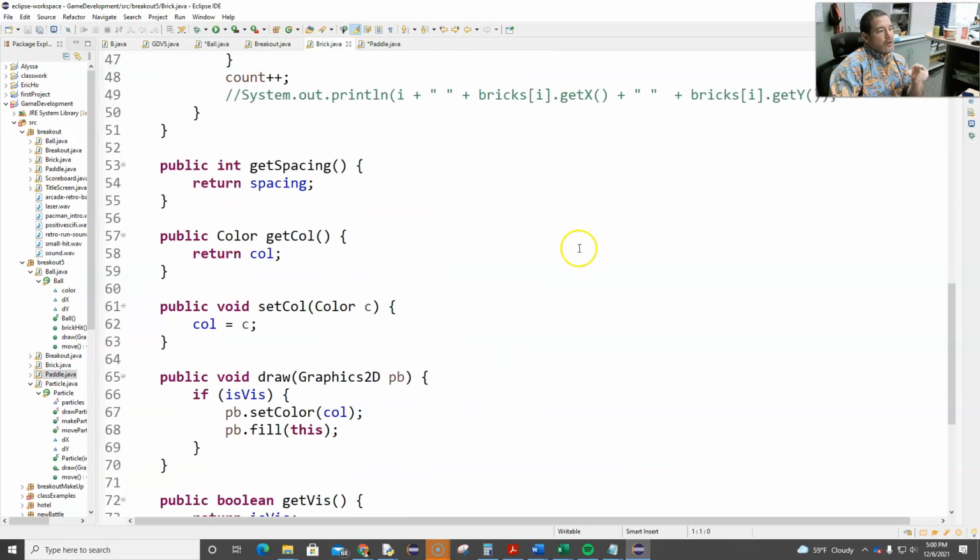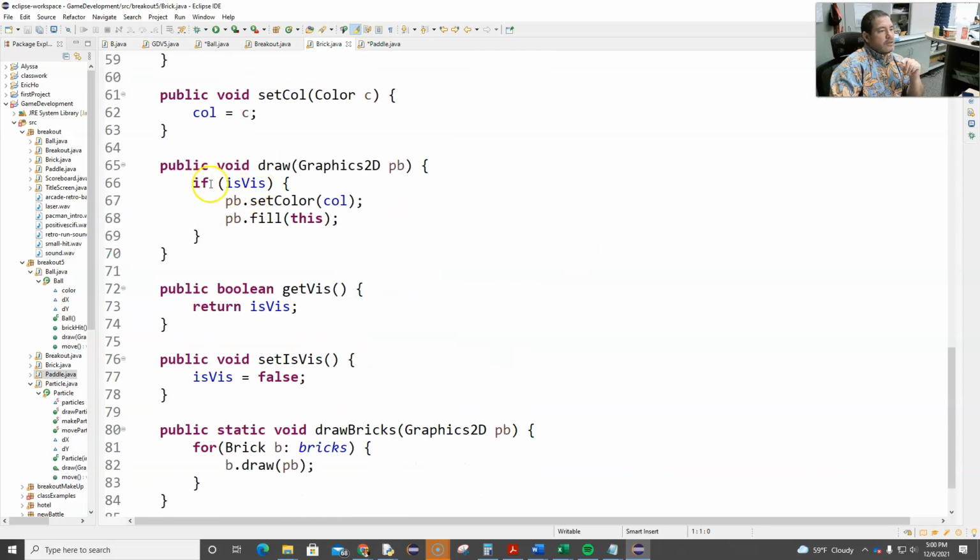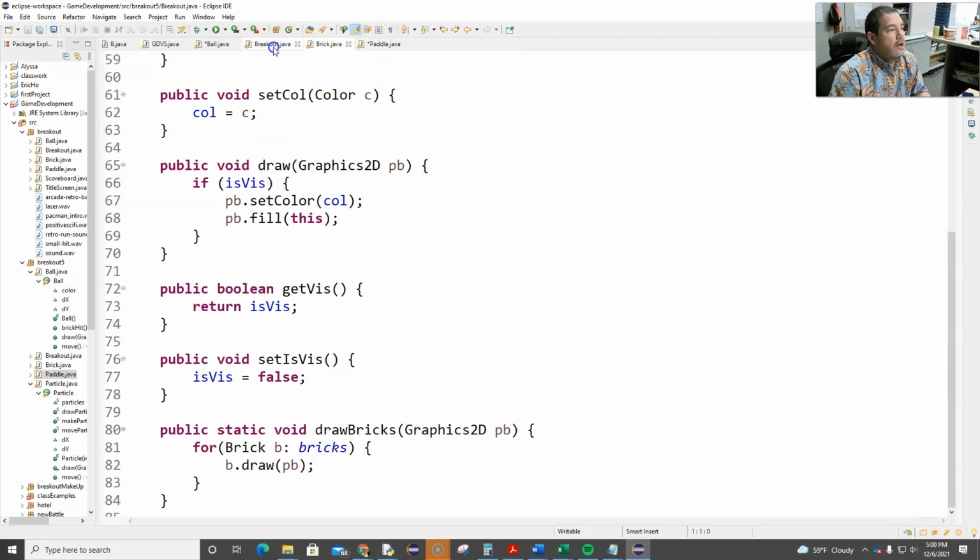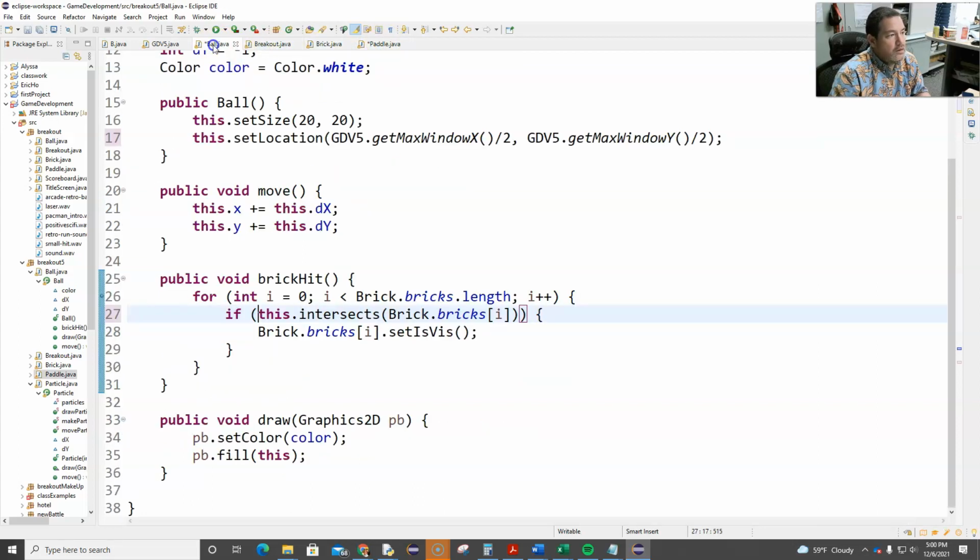And look at my draw method here, and this is kind of the magic because I'm basically saying if that value is true, then I'm going to set the color and I'm going to fill the object, right? Otherwise, I'm not going to do anything, right? There's nothing else there. So if it's not visible, then that brick is not going to be drawn, right? It's not going to be drawn. And so by checking for collision and then saying, well, if there's a collision, I'm going to set is visible.